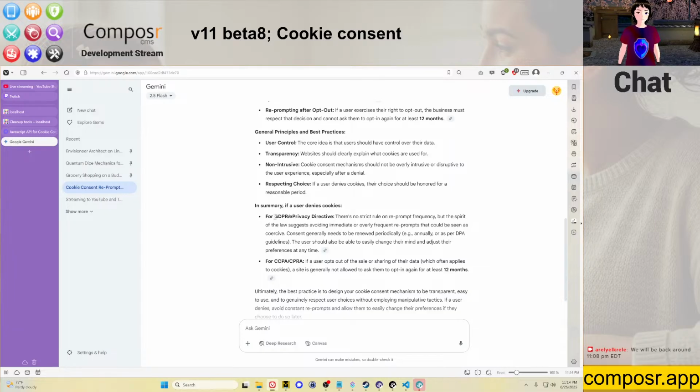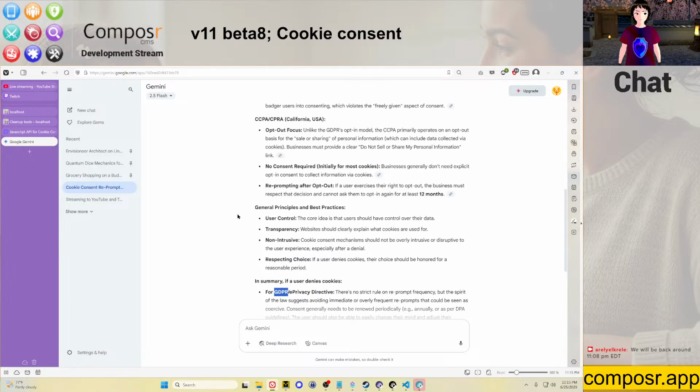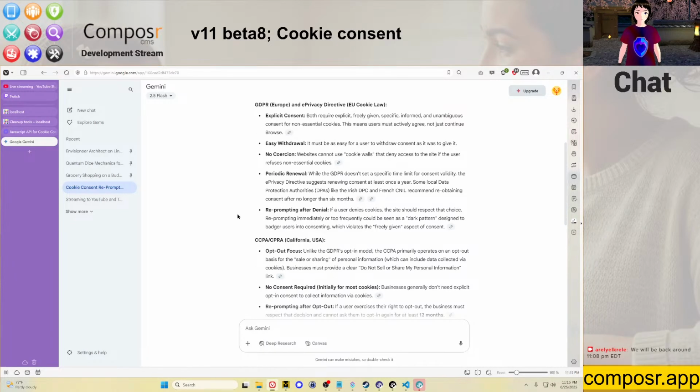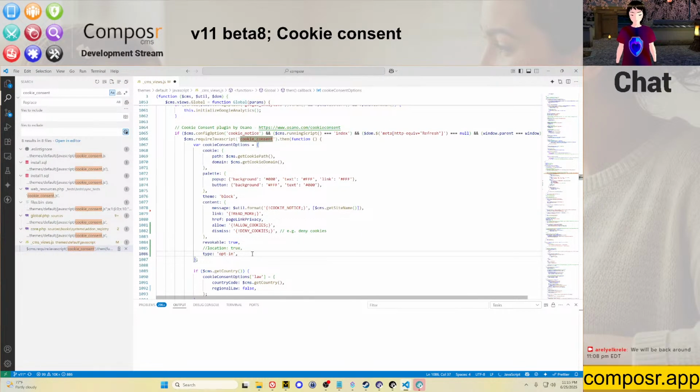I'm leaning towards GDPR though, because Composr CMS was originally a British content management system. So we're leaning heavily towards GDPR, which is an opt-in strategy, which is why we were doing this in the first place, rather than opt-out or inform. I'm actually going to put that as a comment so we don't forget that. Let's get rid of location.